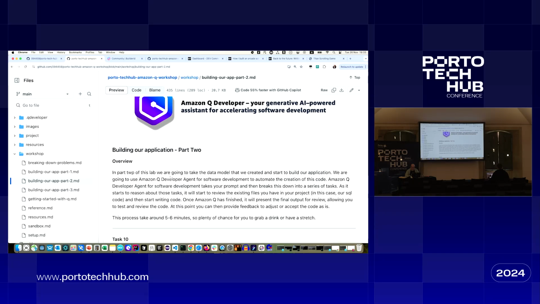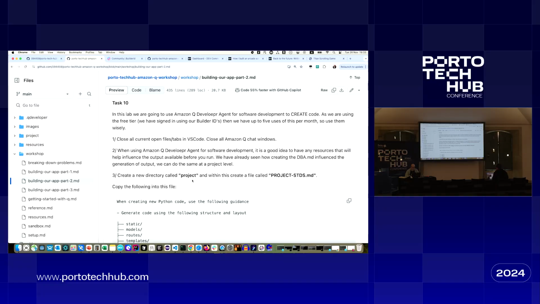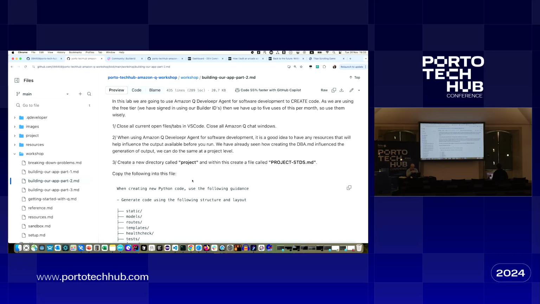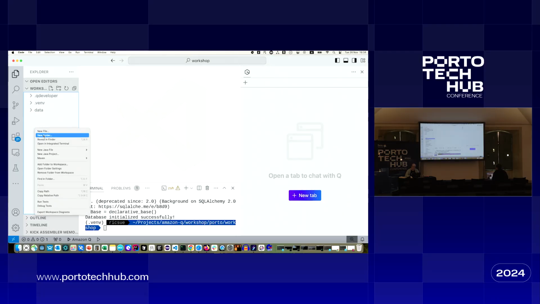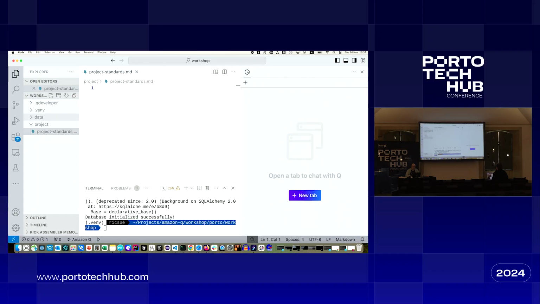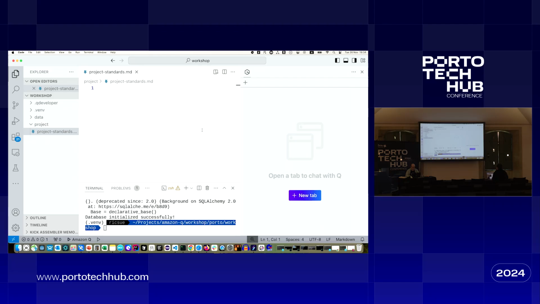So we're going to start building. So now we've got our data model. Okay, we've got a good foundation on which to build our application. Now, I talked about project scaffolding, and it's a way of influencing the output you get. So what we're going to do is we're going to create a folder called project. And within it, it's not important what the file's called. I'm going to call it project standards. It's a markdown document. And then I'm going to copy this into this folder.